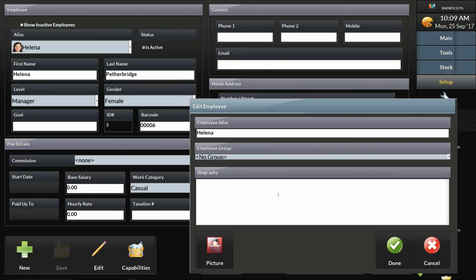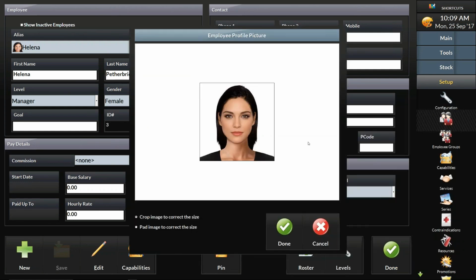You can also add in the biography about Helena. So, how long has she been here with you? What does she specialize in? What does she love? You can make that as creative as you like. And then that is what the clients or your customers will see about your employees in the guest app.